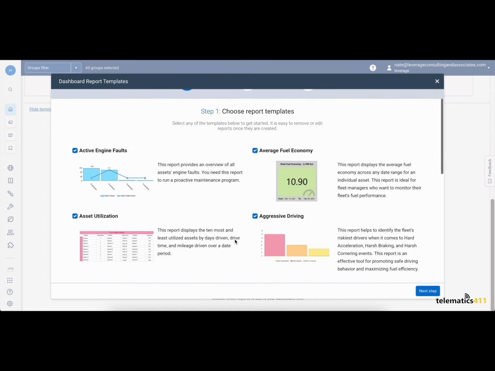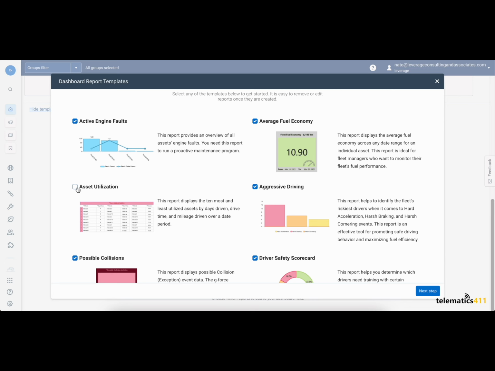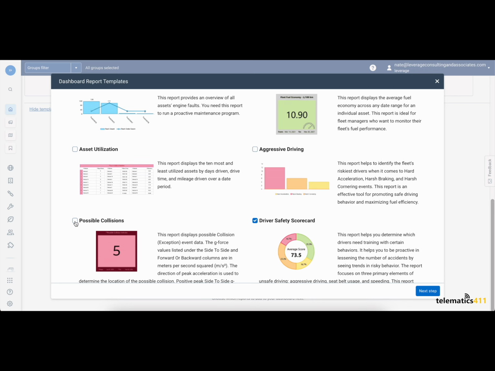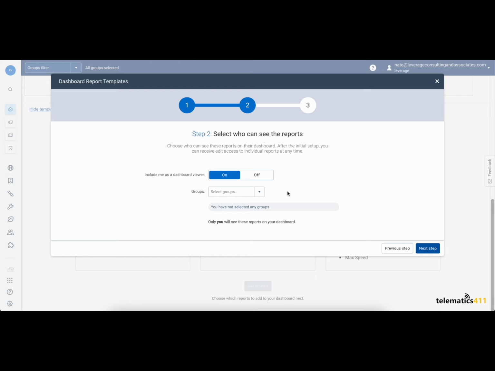First, we choose which reports we'd like. Since they're all highlighted by default, we'll uncheck any that we aren't interested in at this time, and then click Next Step. On this page, we can select which groups of users should see the reports. If you select No Groups and leave Include Me as a dashboard viewer set to On, you'll be the only one who sees these new reports.